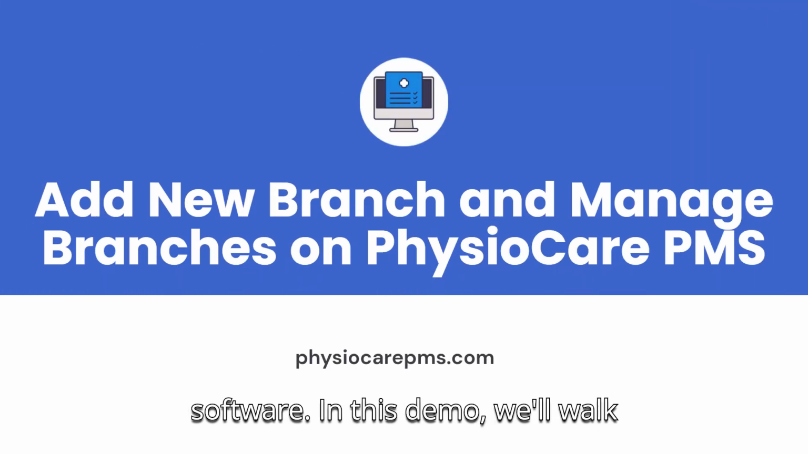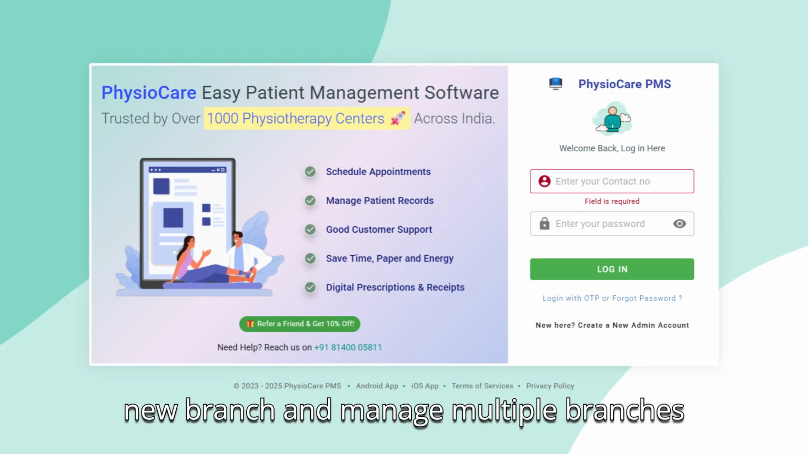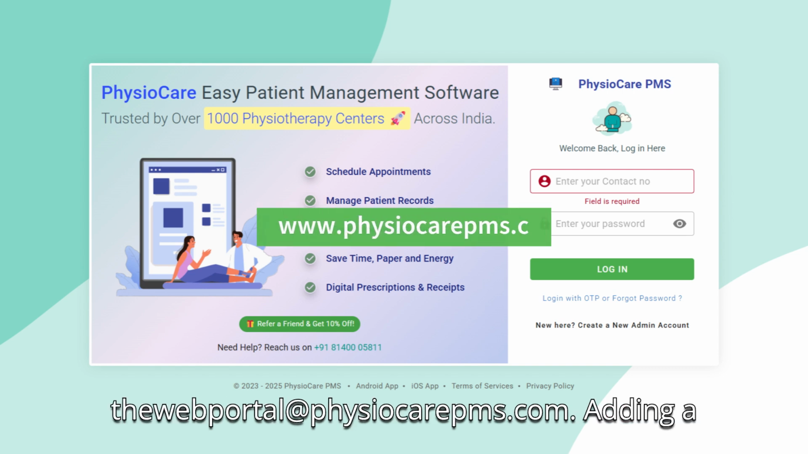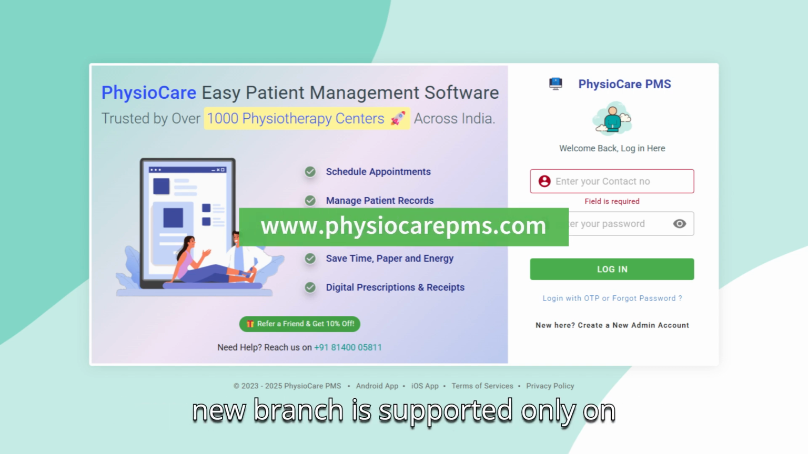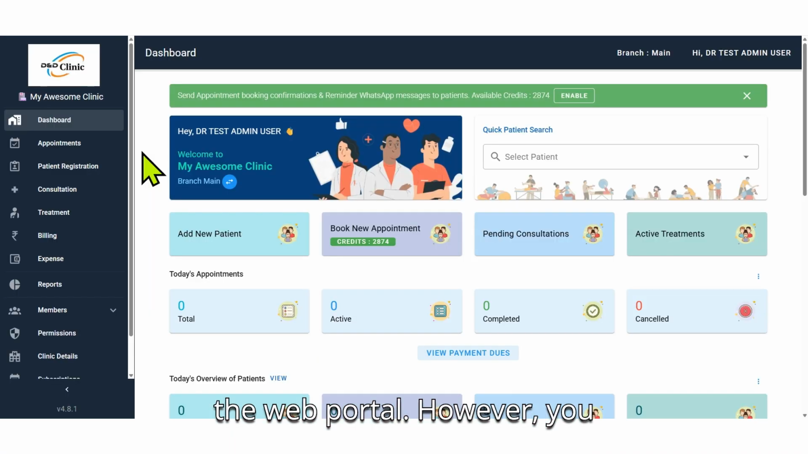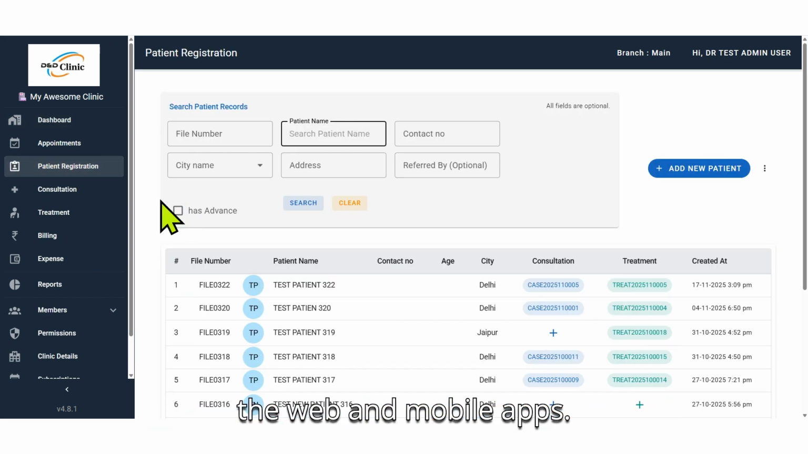In this demo, we'll walk you through how to add a new branch and manage multiple branches in the portal. Please log into the web portal at physiocarepms.com. Adding a new branch is supported only on the web portal. However, you can access and switch branches from both the web and mobile apps.